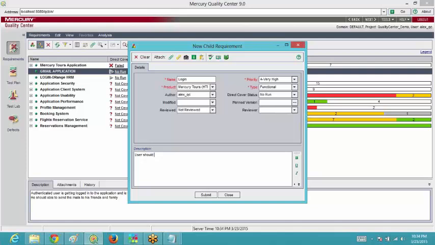user should be able to log in into the application if the username text box contains 5 to 10 characters, and the password text box contains 5 characters. Suppose these were some requirements which were given.